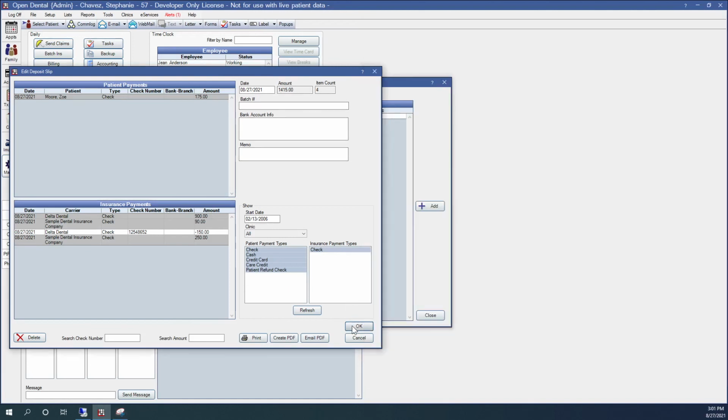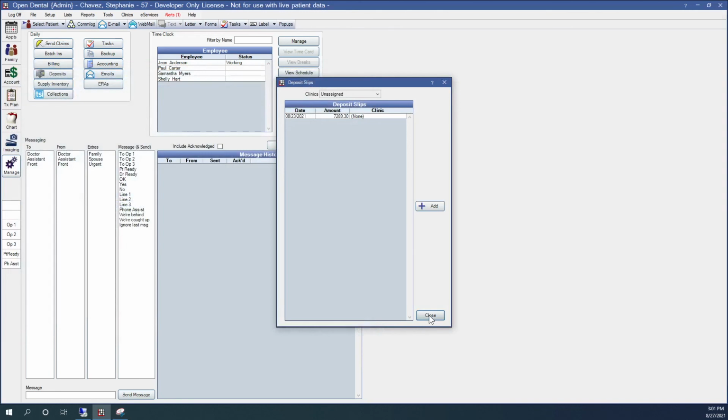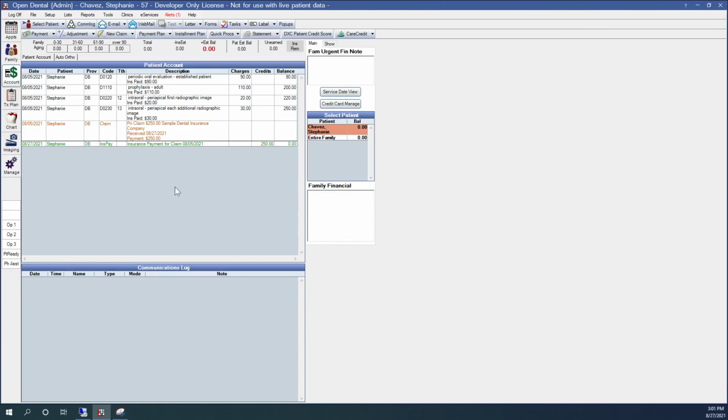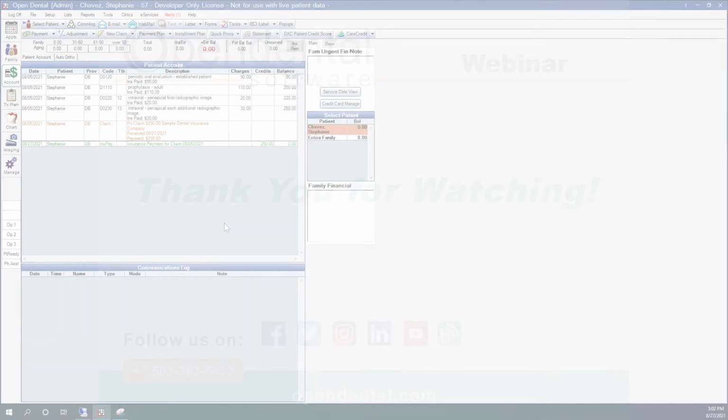I'll click OK and close. And now my deposit slip has been recreated. And now this insurance overpayment that resulted from incorrectly entered payment amounts has been corrected. However, insurance income has changed for this date, so I would need to rerun any reports that may be affected.